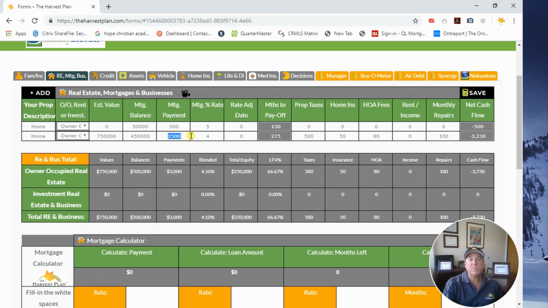The principal and interest payment, the interest rate, the taxes, property taxes on a monthly basis. Remember, this is all monthly information. The home insurance, HOA fees, any other expenses such as repairs, that goes there. If it were an investment property, we would also include how much rent or income we're deriving from the investment property. And in this case also, we'd probably put in other expenses such as property management expenses, maid services, landscaping, other stuff like that. But at this point, for an owner-occupied property, that's all we're going to put in.